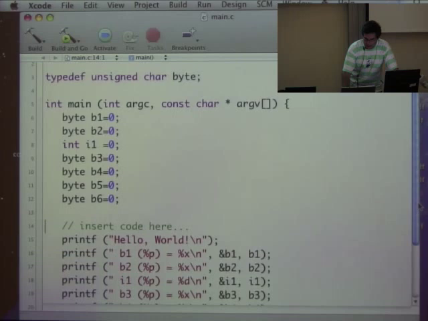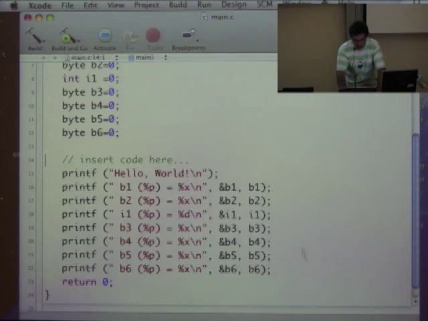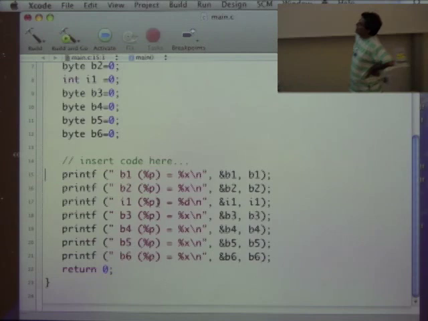And then I've got some code here. First of all, I print out hello world. I have no idea why I'm printing that out anymore. We can just say, you're gone. And then I'm printing out B1.